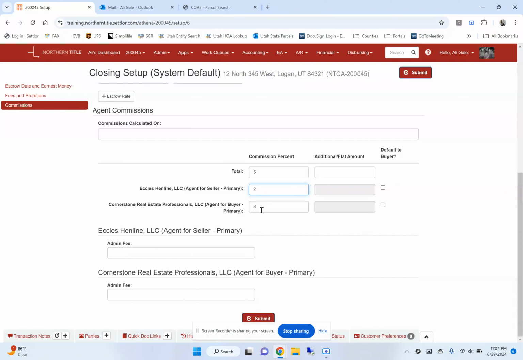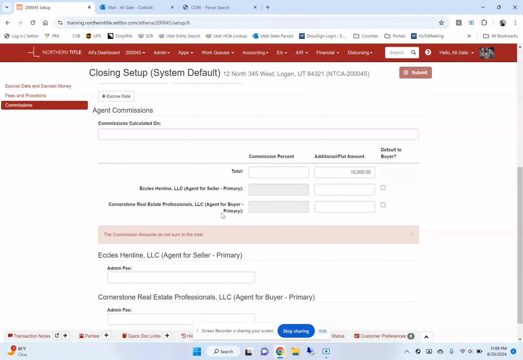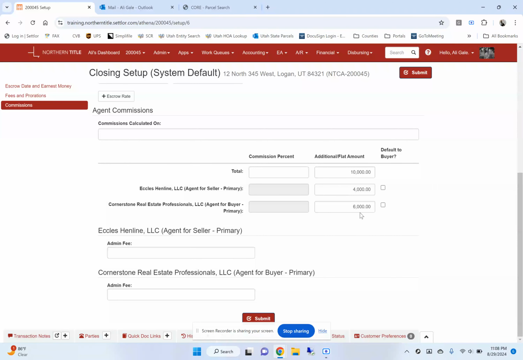And vice versa. If I know that the listing agent is getting 4, then it does the math and says the buyer's agent is getting 1. So let's just put 2 here now. And you can also do a flat amount instead of percent. So if I were to delete that and say the seller only wanted to give $10,000 to the agents, it gives us that little error. So put in 4,000 here, click off, and it does the math, the difference.